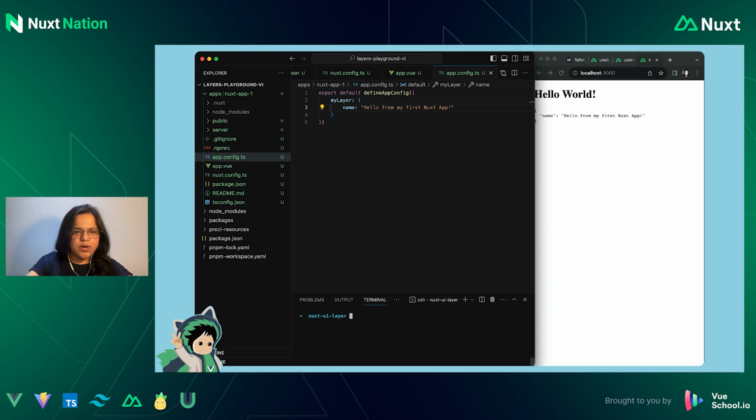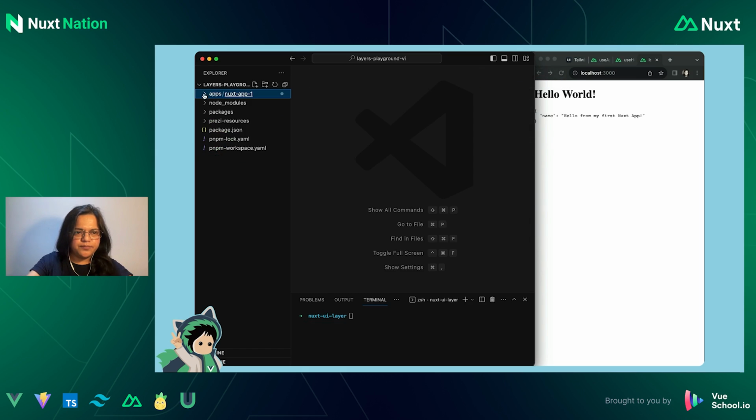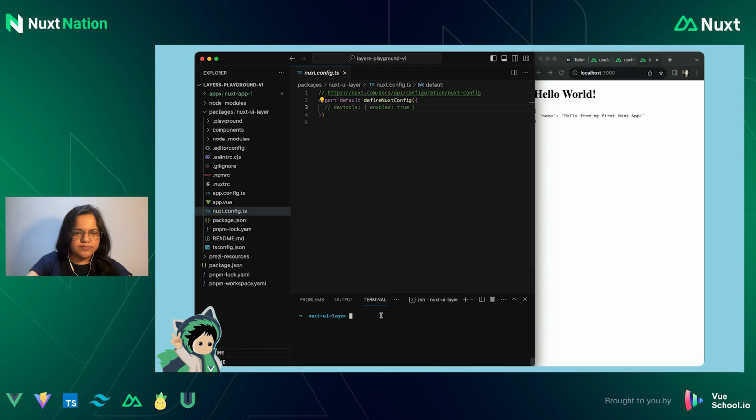Let's cd into our next layer now. And we will install Tailwind because we want to create a theme which is based on Tailwind. So let's install Tailwind.